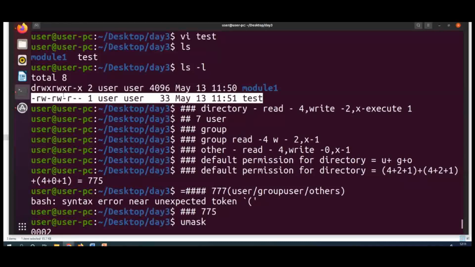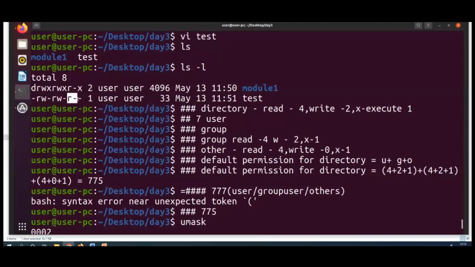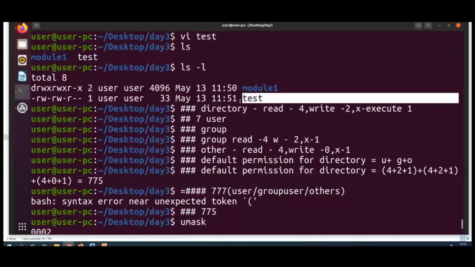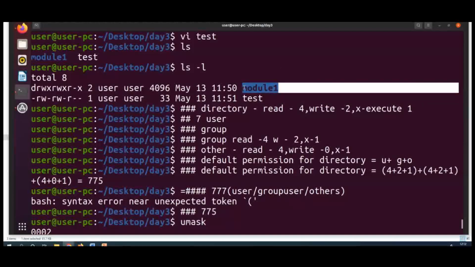Because see the last one, coming to others, they are given the option for only read access. By default the kernel itself is providing the access rights to others like this only. So it is providing security here. It is denying the write access and executable rights for others. It is okay now. So the default value for a file is 664, and for a directory it will be 775.